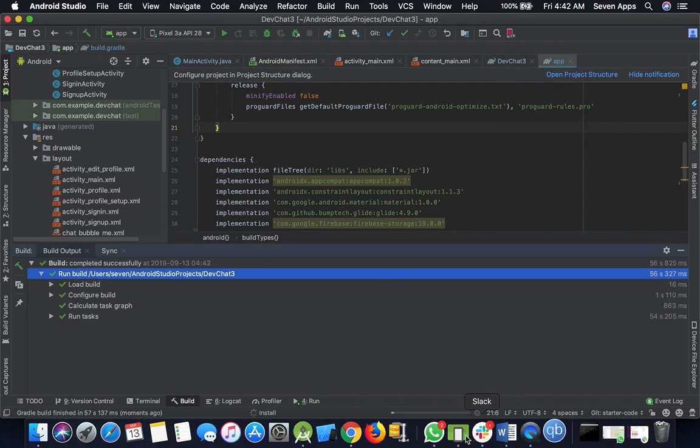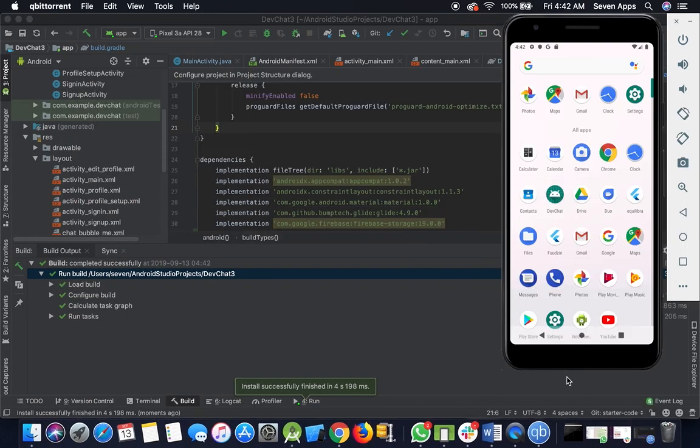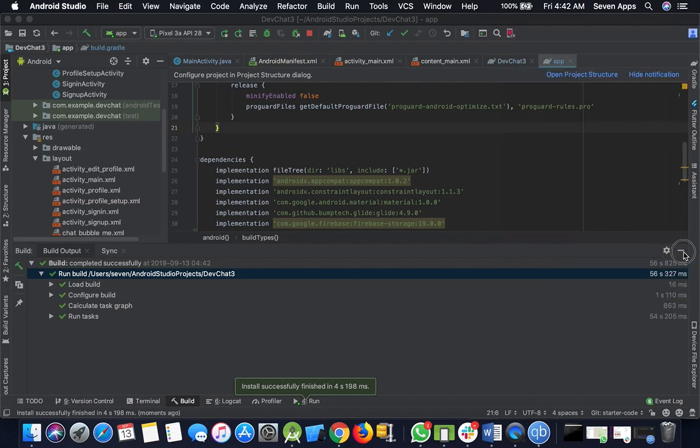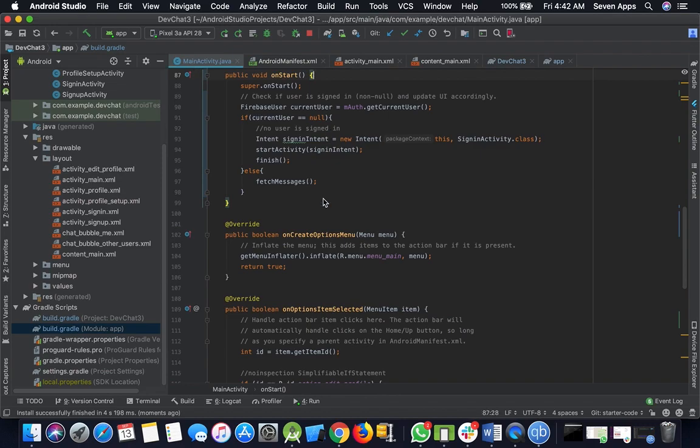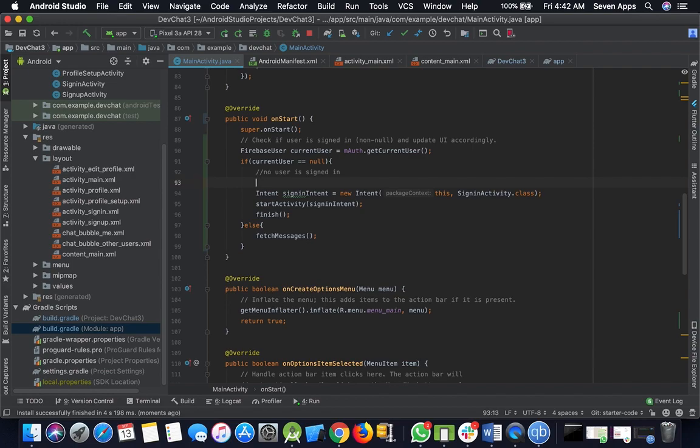Okay, still didn't. Oh, I thought it crashed again. Let's see. Okay, see, our login screen is showing, meaning our program got to the main activity and then checked. And when it found out there was no user, it took us to login. And to be sure, let's just log this in the console and see the log.